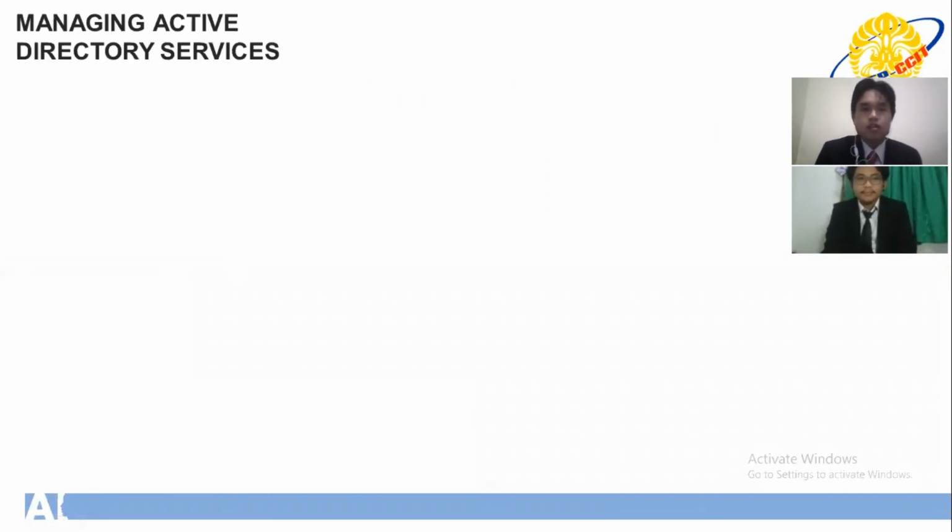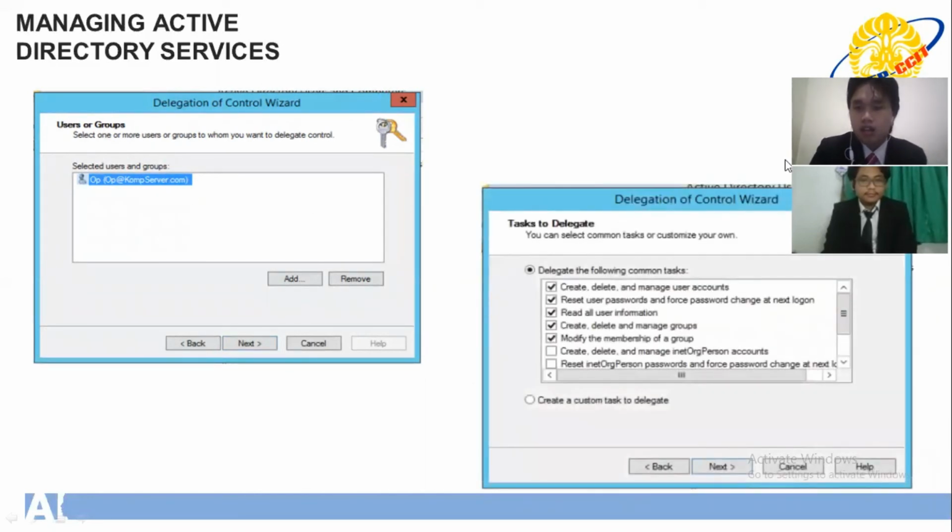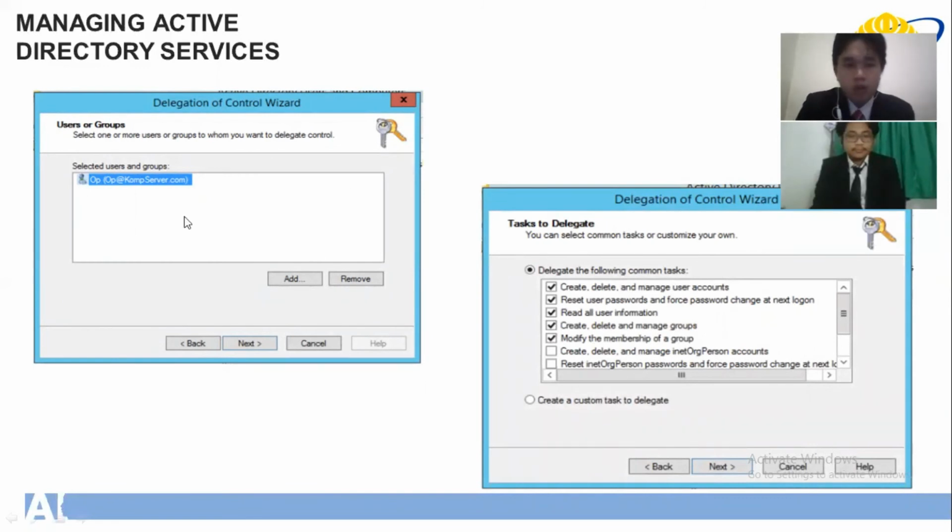Next is managing Active Directory services. First, we use the operator. As you can see, operator from computerservice.com. This is the directory services. In the directory services, we delegate our operator to create and delete and manage user accounts, reset passwords, read all user information, and modify and create and manage the groups.